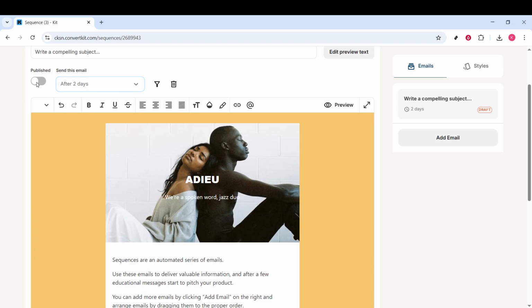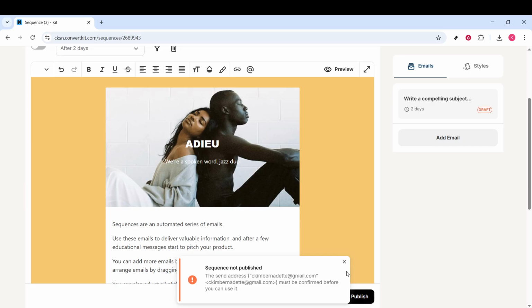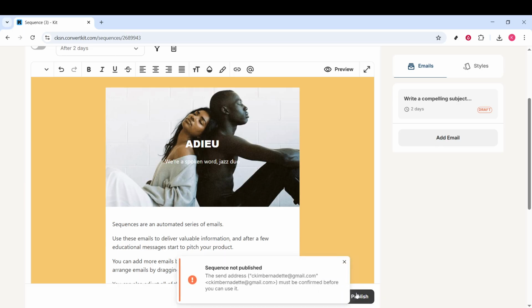Once the email looks correct and the delay is set, toggle the switch to Published. Publishing is what makes the sequence active, so Kit is allowed to send it. If it stays unpublished, the automation can be connected, but the email will not go out.